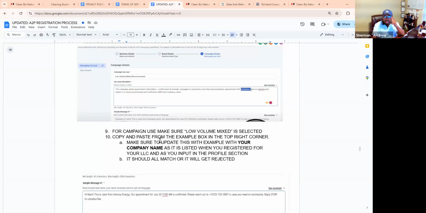So right here, usually I'll say copy and paste from the example box in the top right-hand corner, which was over here. And you want to make sure to update this example with your company name, because when you use this example, there's an example of the company name, but it's not your company name. So you want to make sure you put your company name in that area right here that I've already highlighted in this screenshot. You want to put it as it is listed, the way that you registered with the agency that you use to register your company.